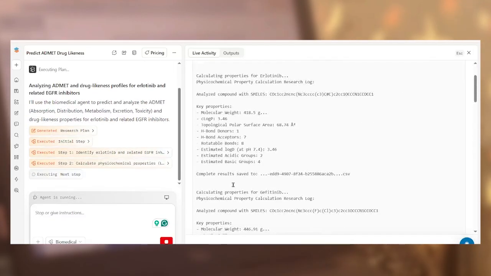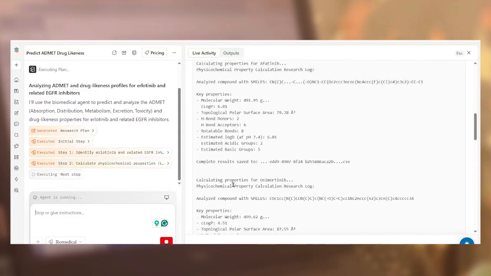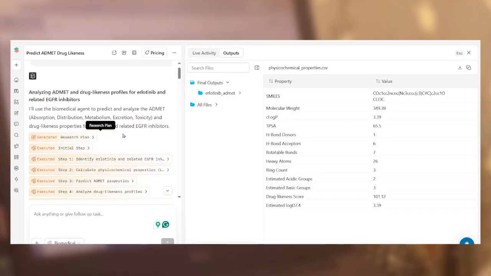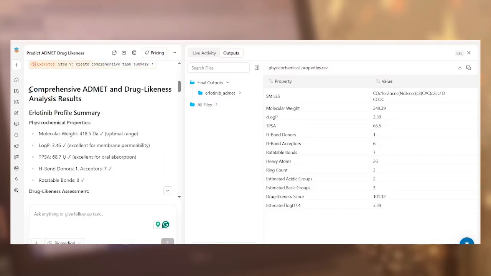Now the agent doesn't just help with this specific field like drug discovery and pharmacology, it helps with every other aspect of biomedicine like clinical genomics and variant interpretation, single cell and multi-omics analysis, CRISPR screening, but I am specifically interested in this field. So the task now is complete and it's showing me that it summarized all the results that it got from the literature review. Okay, so it's showing comprehensive ADMET and drug likeness results.